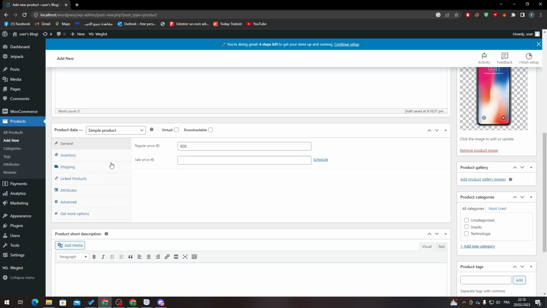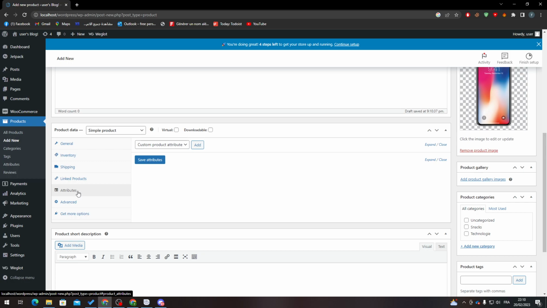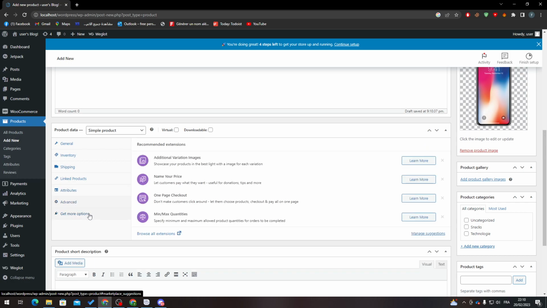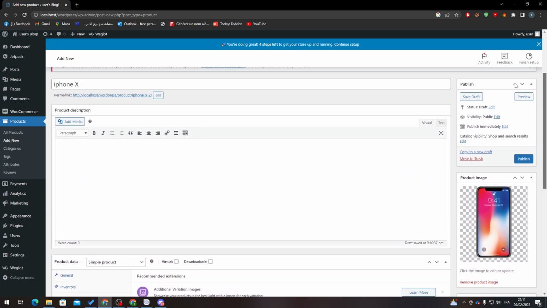Now, to be able to actually add some kind of tax, if you go here to attributes or advanced or whatever it is, you won't really have anything that lets you add the tax with it. So what you'll have to do is add tax as extra information. So here in the product description, the only thing you have to do is go through here and type the tax on the product itself.